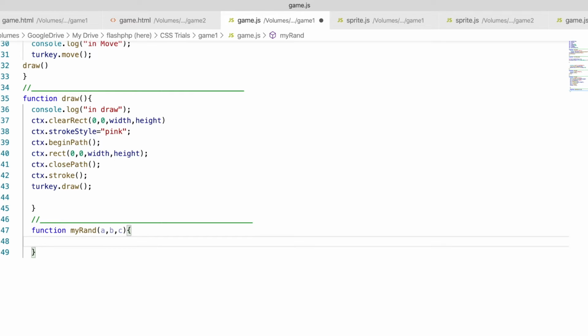You take the biggest minus the smallest. That's the range. 5 to 10, 10 minus 5, 5. You have a range of 5 numbers. And let's say we're doing 5 to 20. It would be 20 take away 5, 15. You have a range of 15.